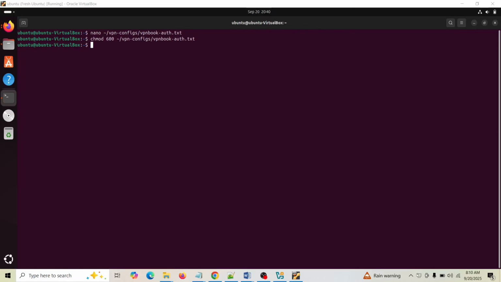Now that our credential file is secure, the next step is to make sure OpenVPN knows to use it. We will do this by editing the configuration file to point to our credentials, so we don't have to enter them manually each time we connect. Next, we will edit one of the .ovpn configuration files using the nano editor.